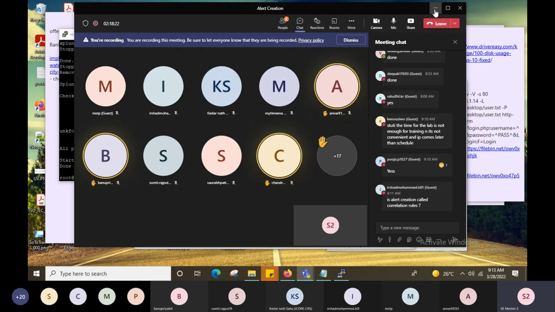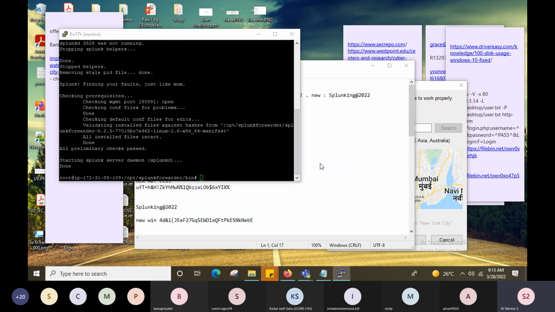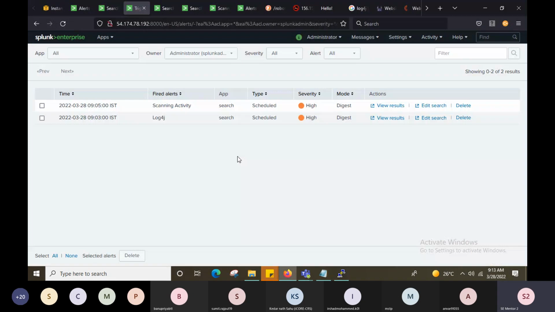And Irshad, your question. No, this is not what a correlation rule looks like, right? We are just using Splunk Enterprise. I would have anyway told you tomorrow about that, in the alert session, but this is Splunk Enterprise. In Splunk Enterprise, this is where we can see the alerts. These are just the normal alerts.